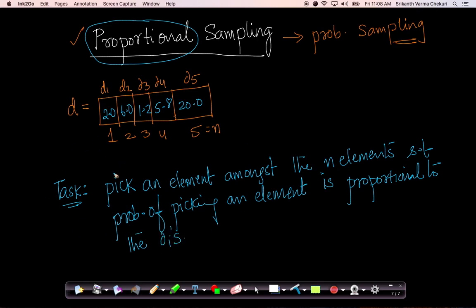That's what it means. Let me explain what that means intuitively. It means amongst these five values, I want to pick one value. If I randomly pick a value, each of these values is equally probable. If I just do a toss, and I pick one of these five values at random, each of these elements, the first, second, third, fourth, and fifth element, is equally probable.